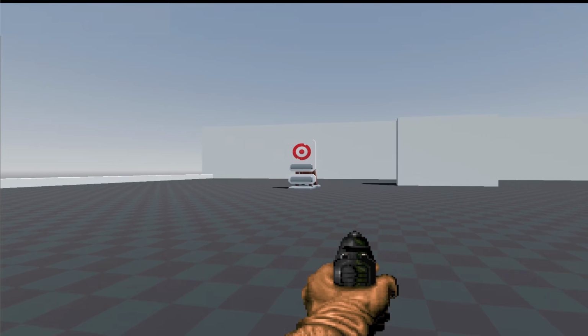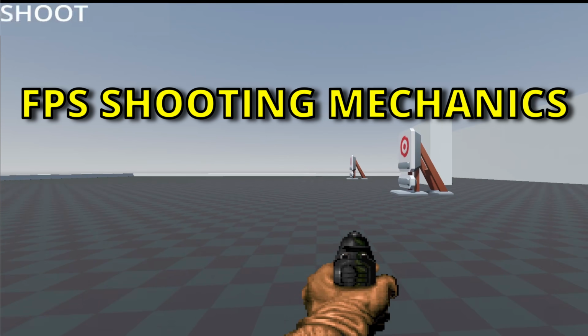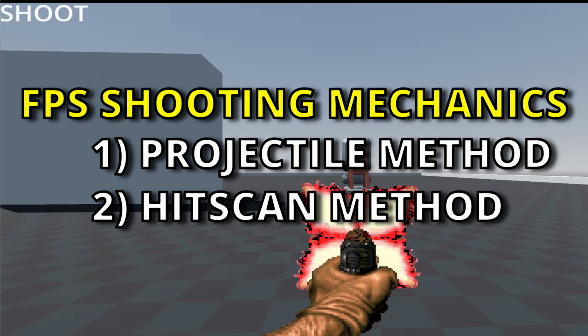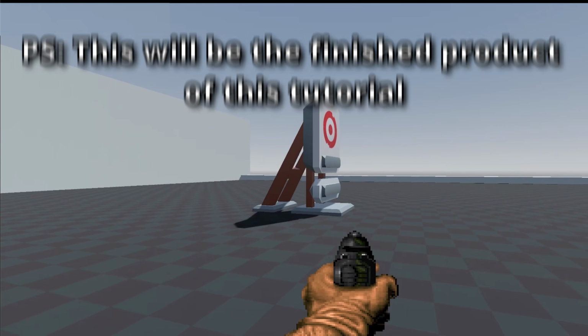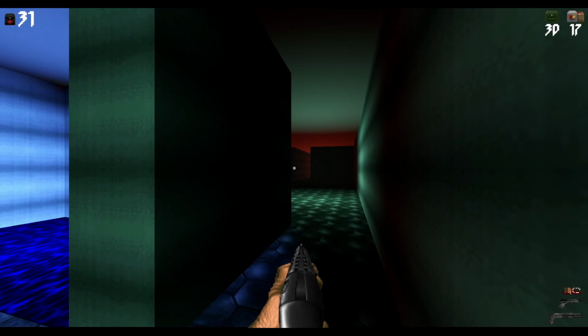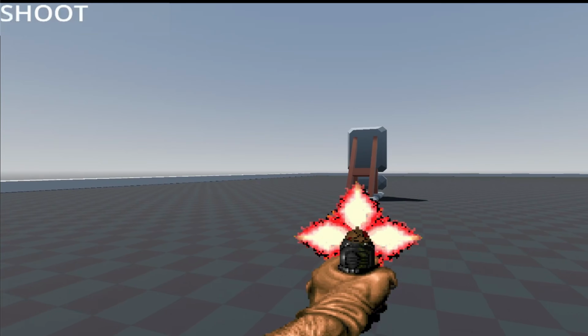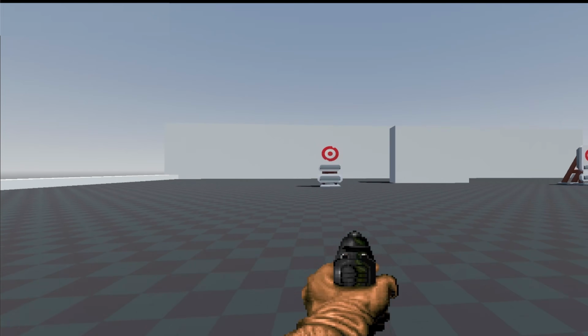In this video, we will go over the two most popular shooting mechanics in FPS, namely the projectile method and the Hitscan method. Since Hitscan is the most popular one by a wide margin and is utilized in pretty much all of the FPS games like Call of Duty, Valorant, Counter-Strike, etc., we will go ahead and implement this one as part of our tutorial.